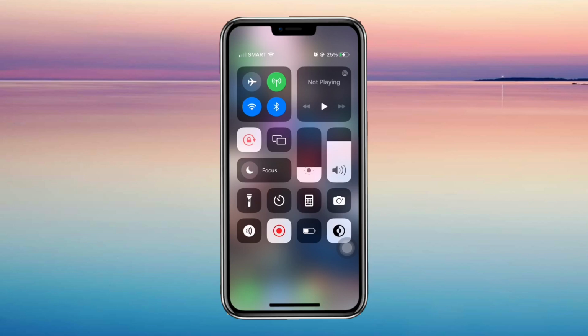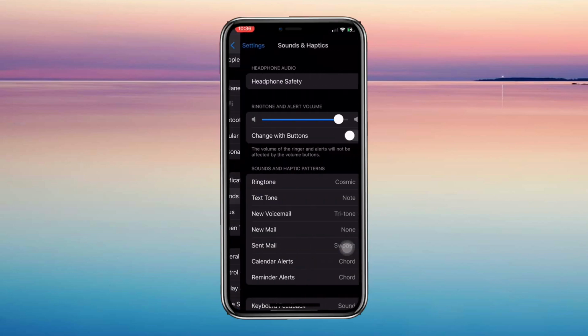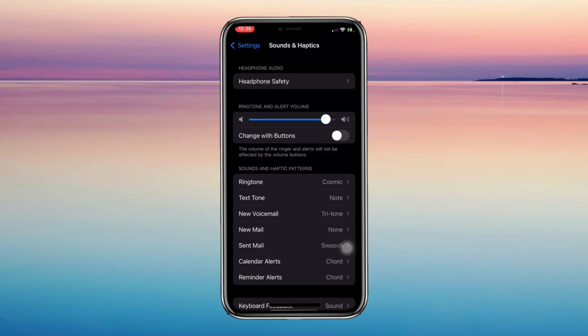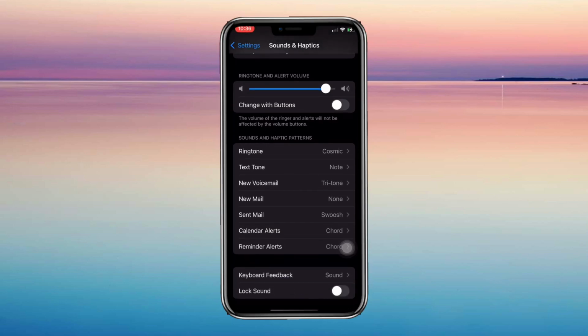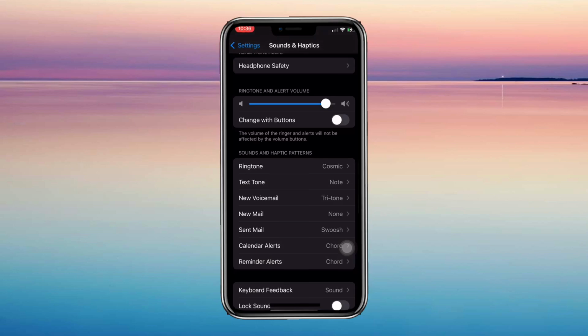The next thing we can do is go into your settings and then go down to sounds and haptics, down to ringtone and alert volume. If you've got change with buttons on, that means as soon as you change your iPhone volume, that's also going to adjust your ringtone volume. So you can keep this toggled off, so you can always get this louder by dragging it up.